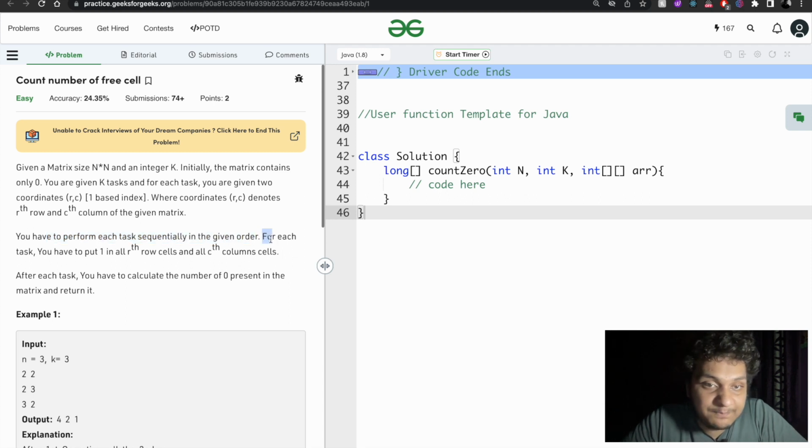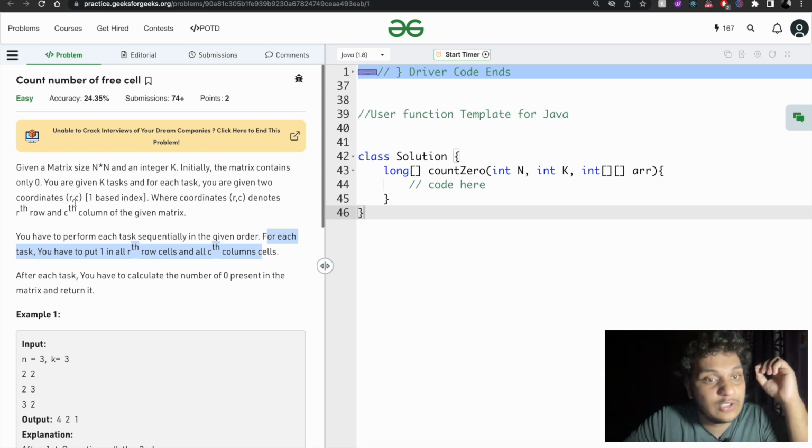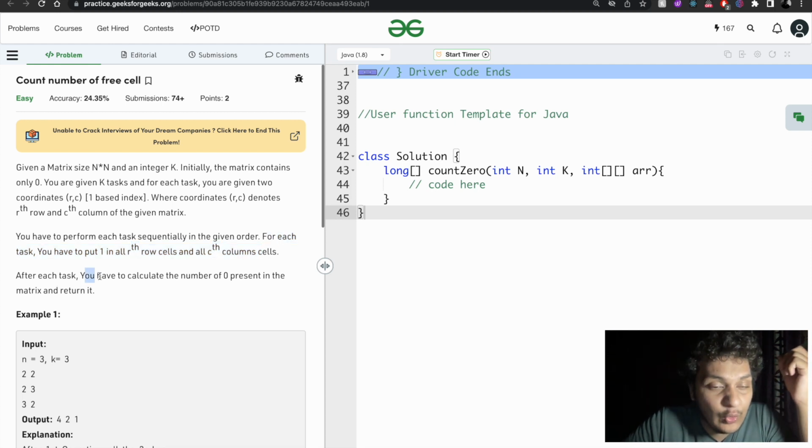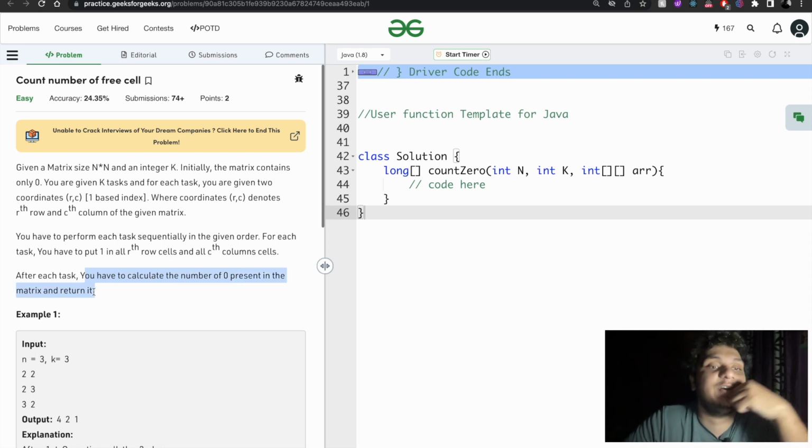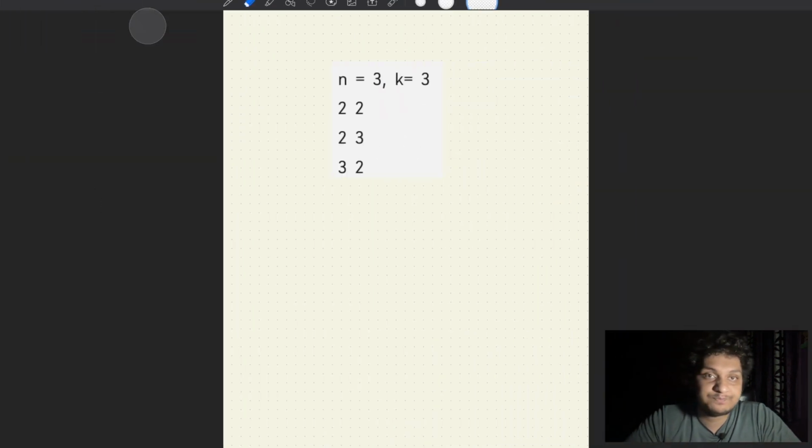You have to perform each task sequentially in the given order. For each task you have to put one in all the rows and all the columns. So we will be given a row and a column value, and we have to put all ones in that row and all ones in that column. After each task you have to calculate the number of zeros present in the matrix and return it. So let's solve this problem.